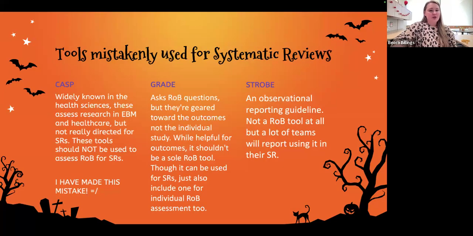Okay, so tools that are often, because this is such a confusing area, and sometimes you have risk of bias tools that are called critical appraisal in the title. And sometimes they'll say quality assessment, and if you don't know what that means, it can be really confusing to try and select some of these tools.